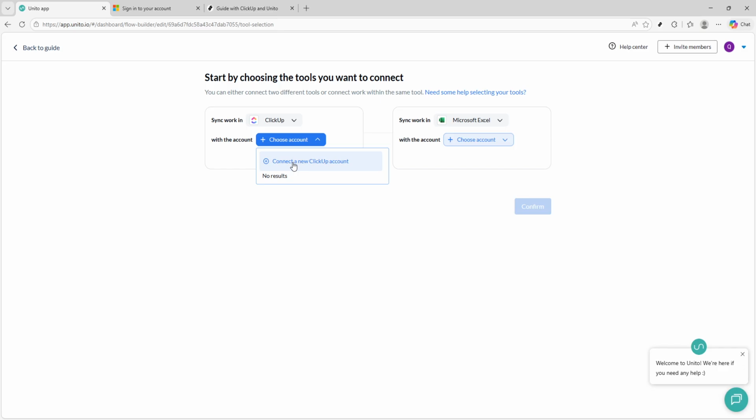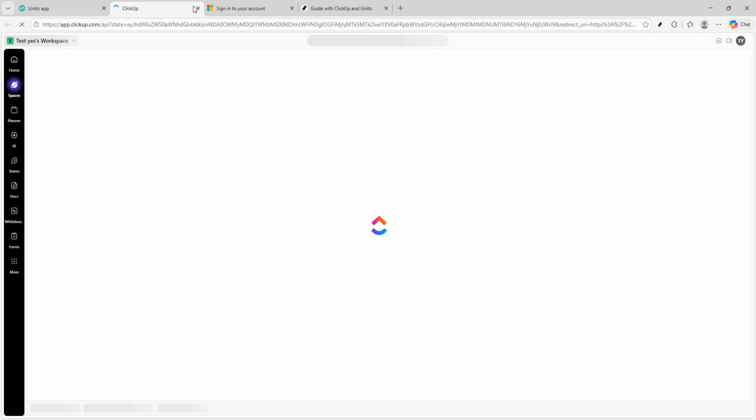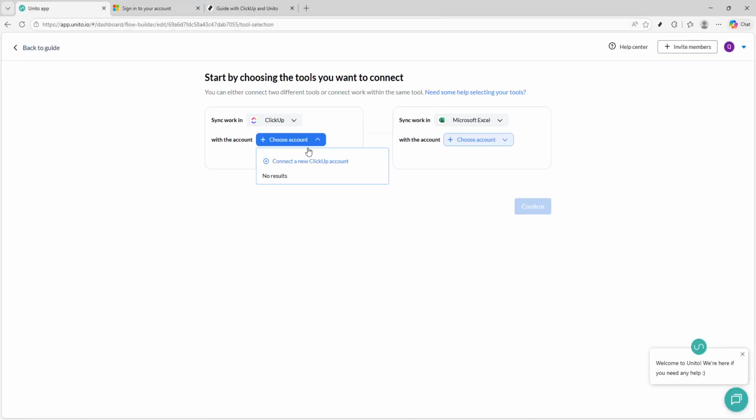That's it for the core setup. From here, you'll be ready to continue through Unito's Builder to choose where in ClickUp and which Excel workbook or table you want to sync, and later refine rules, mapping, and direction. For now, you've successfully created a flow foundation linking ClickUp and Microsoft Excel through Unito.